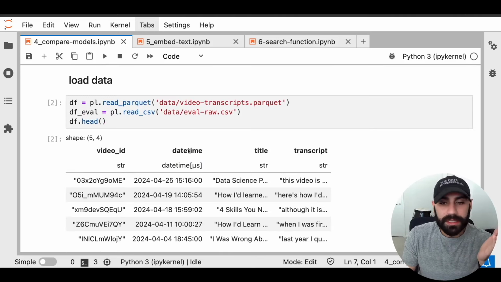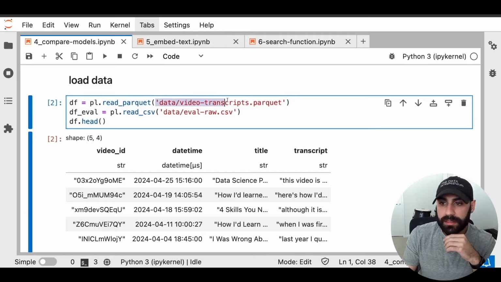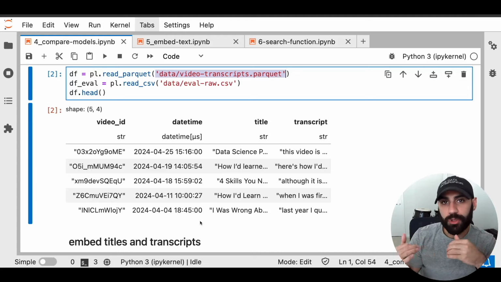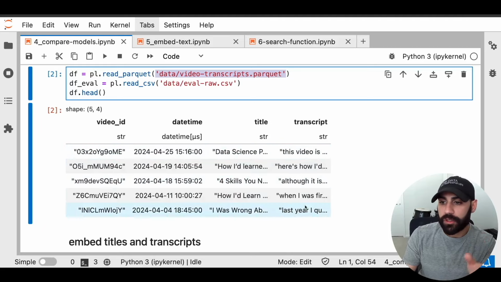First, we load the data like any other machine learning project. The way I do it here is I have 2 data sets. One is a data set of the transcripts saved in video-transcripts.parquet. It's a data set containing all of my YouTube videos and YouTube shorts. So it has all my video IDs, the dates they were posted, the title of the content, and the transcript.